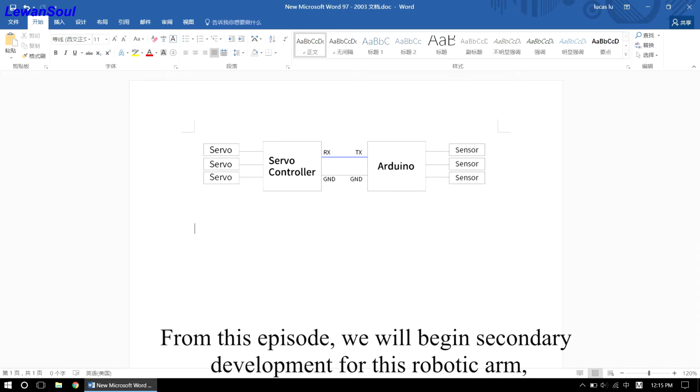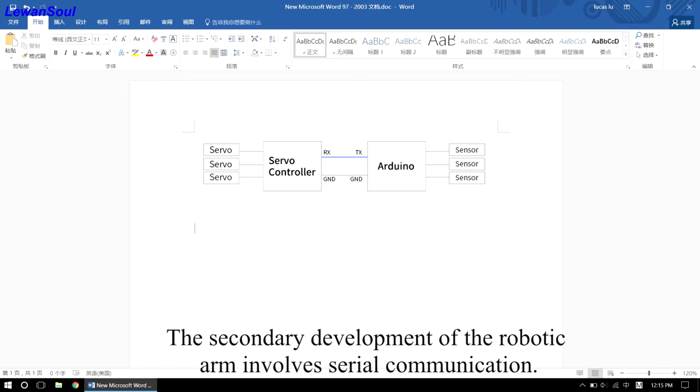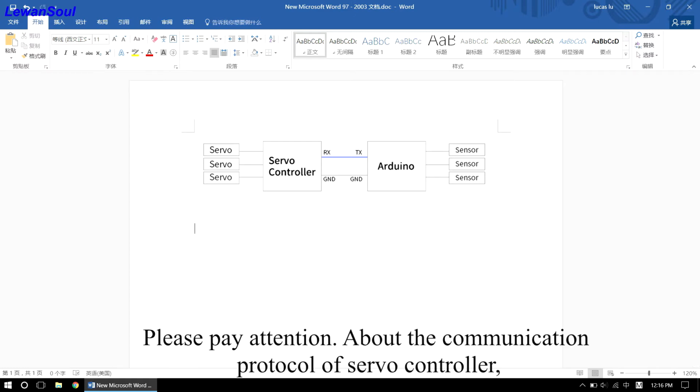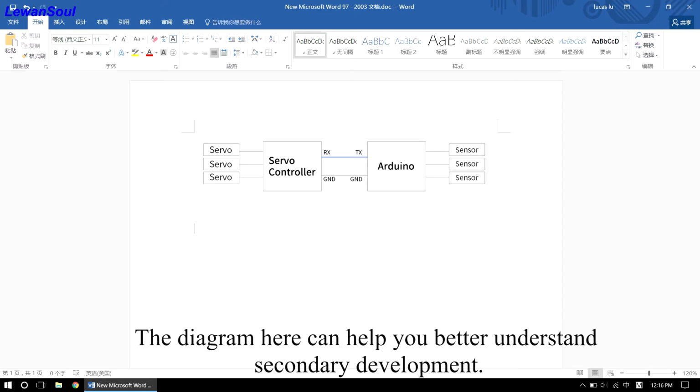From this episode, we will begin secondary development for this robotic arm through Arduino and different kinds of sensors to make it more intelligent. The secondary development of the robotic arm involves serial communication. Please pay attention to the communication protocol of the servo controller. Please refer to the Annex, Lewan Soul Serial Servo Controller Communication Protocol. The diagram here can help you better understand secondary development.